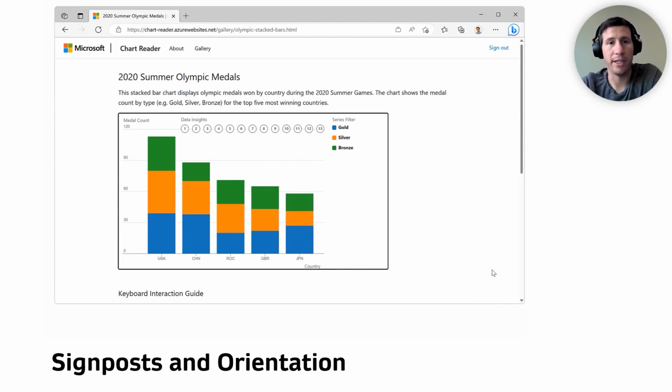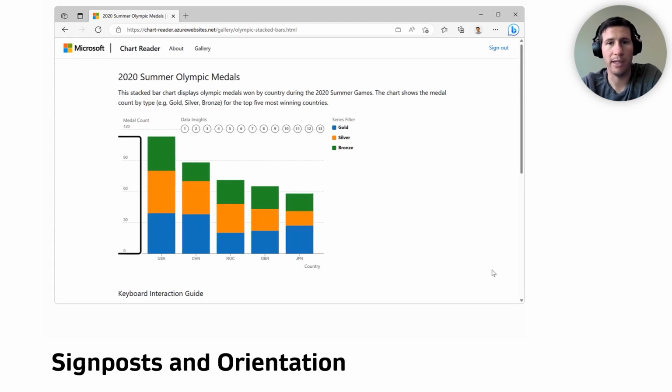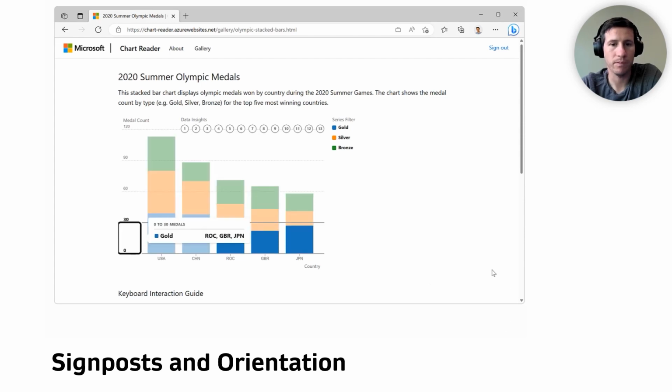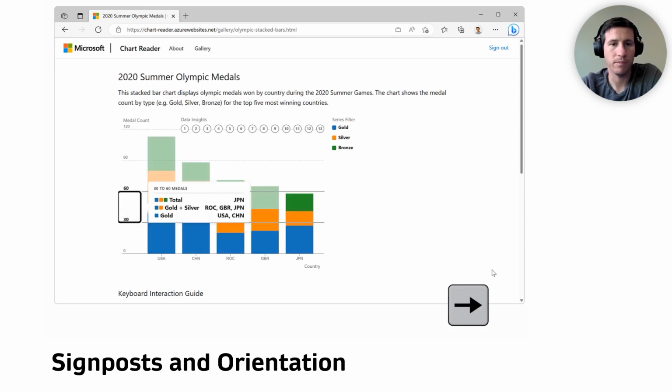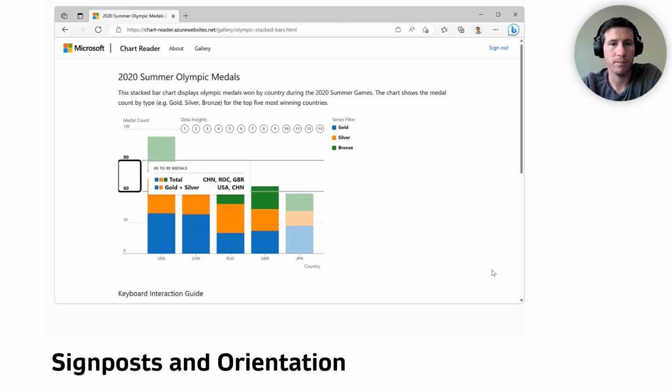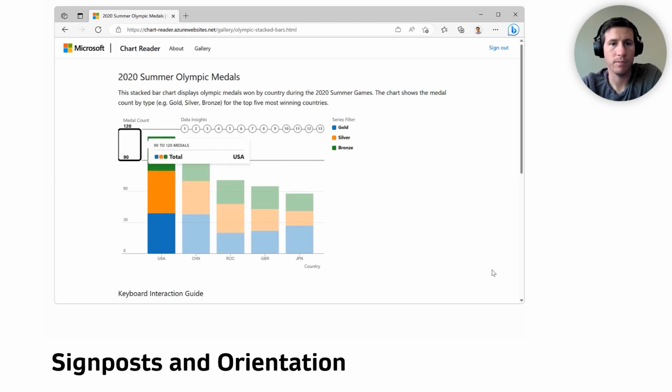Signposts and orientation features are needed to wayfind in the chart hierarchical tree structure. Y-axis, total medal count, from 0 to 120. Orientation. This component displays stacked bars binned by increments of medals. The 0 to 30 medals bin contains 3 stacked bars. The 30 to 60 medals bin contains 5 stacked bars. The 60 to 90 medals bin contains 5 stacked bars. The 90 to 120 medals bin contains 1 stacked bar. Also, physical barriers are provided as earcons, such as this bonk noise, to let you know you're at the end of the list.